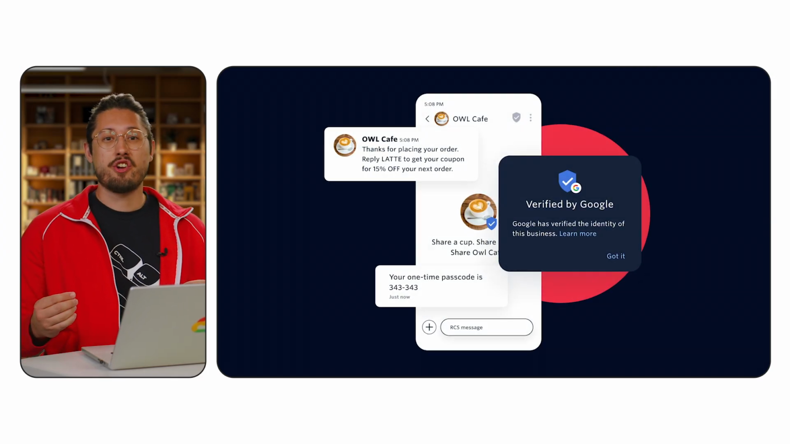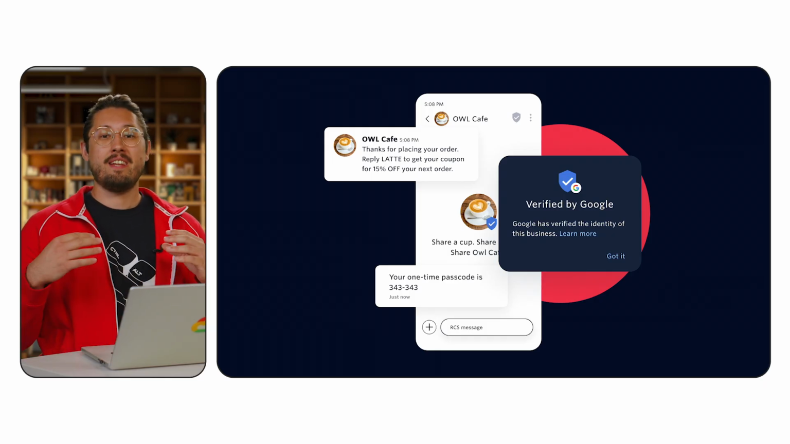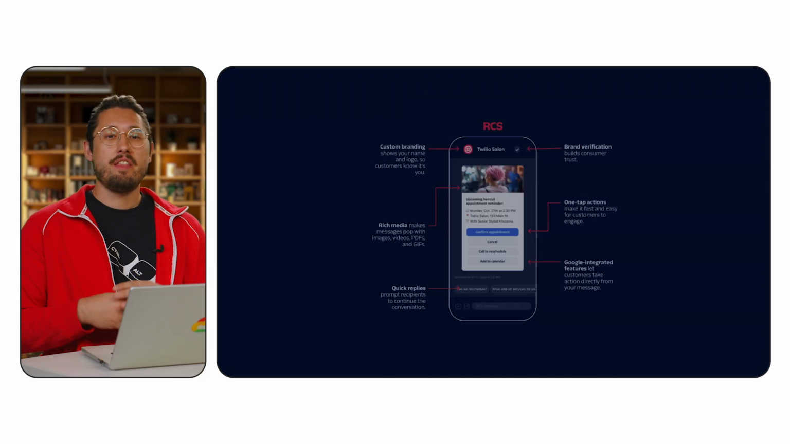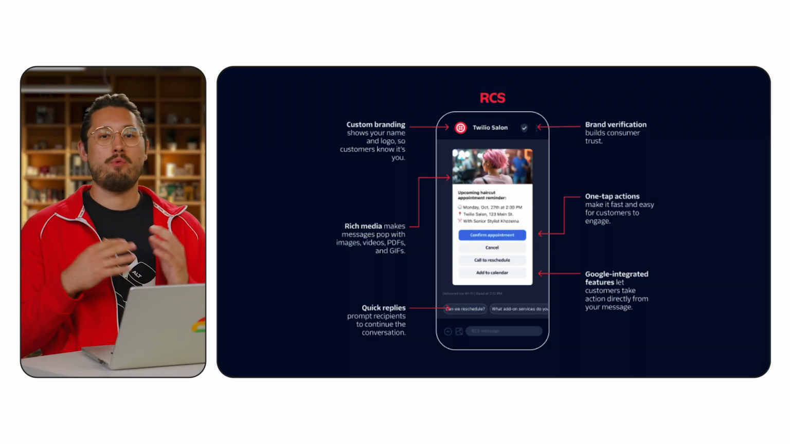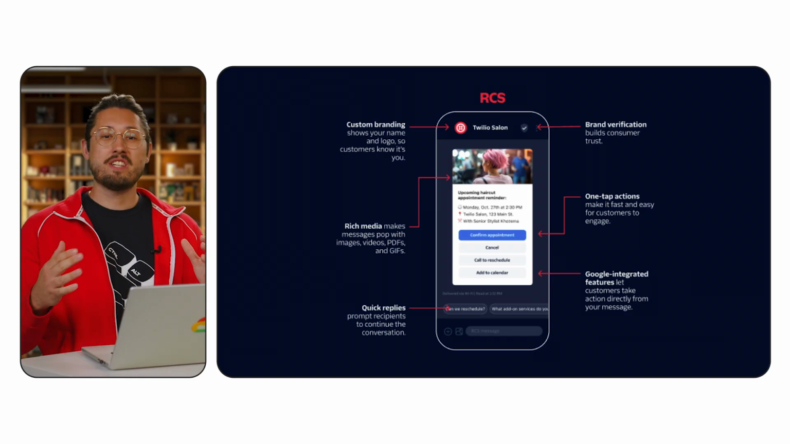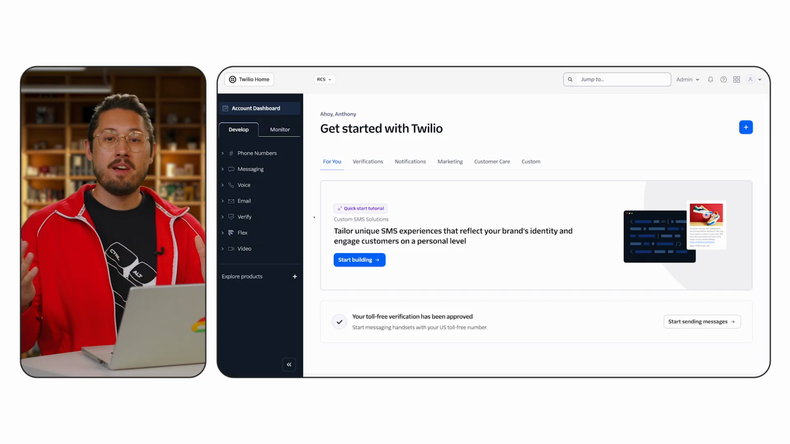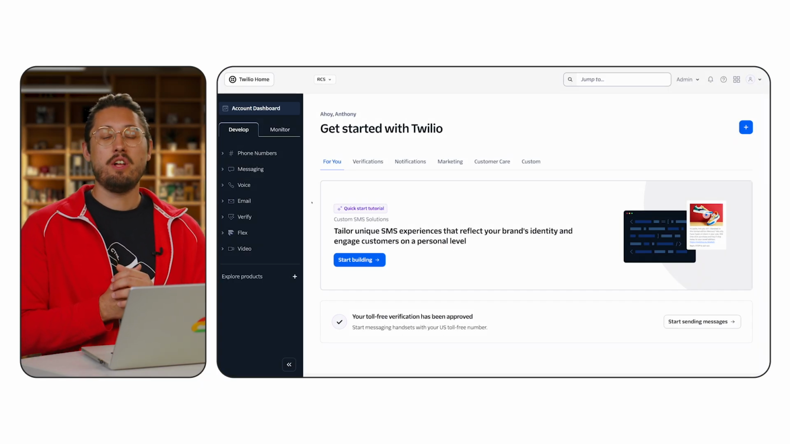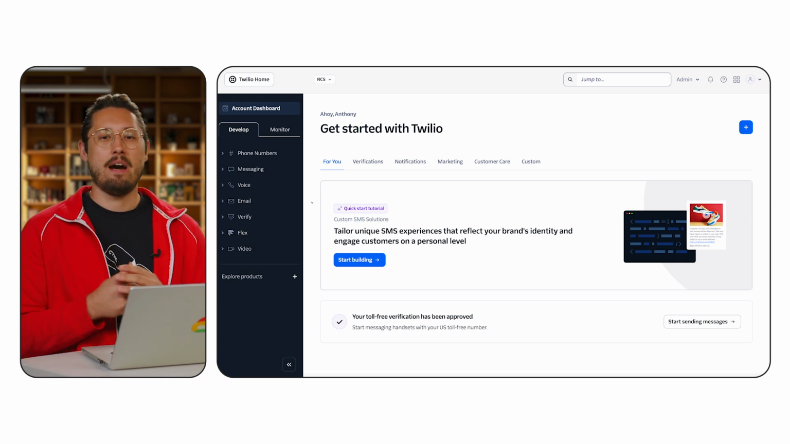Now, quick context before we dive in. Your RCS sender gives your messages a verified branded profile. So when someone gets your RCS message, they'll see your brand name, your logo, your color, and your contact info. So it's clearly you and not a random number. Now, this profile is verified, which builds trust between brands and their customers, all while preventing spam and bad actors. And today, we're going to be using the Twilio console, Twilio's web interface for managing Twilio products and your account.